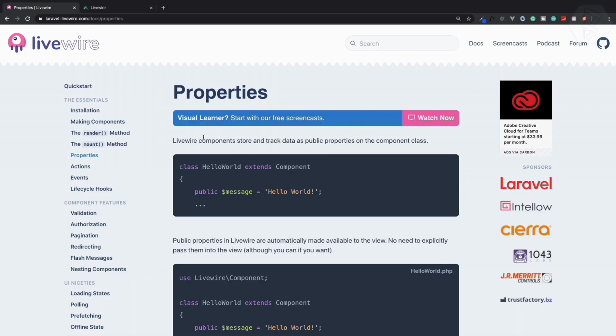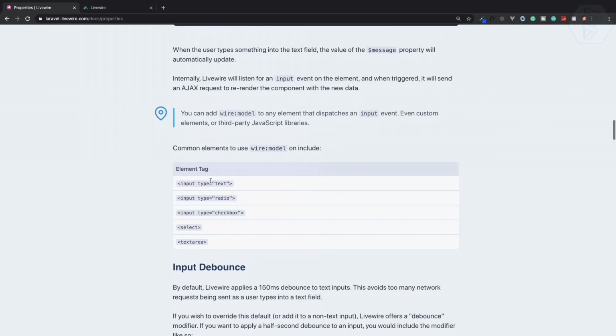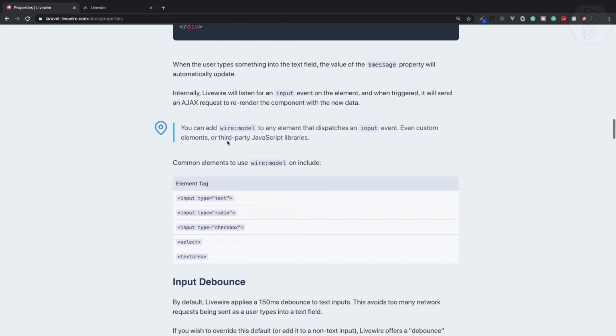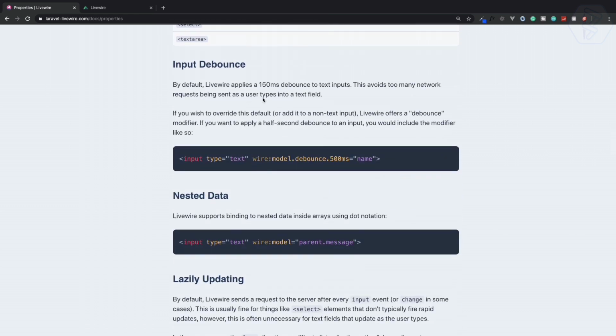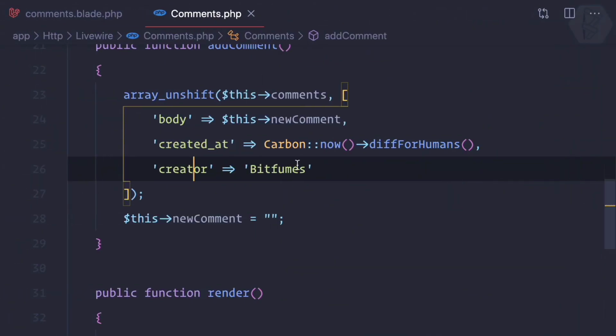Let's go to the documentation on this properties part. You can see data binding is there. We are binding the data, and that's why it is hitting the AJAX. If you want the AJAX request only after half a second, then you can say wire:model.debounce.time. And if you are not giving any time, it will be 150 by default. So let's use it.